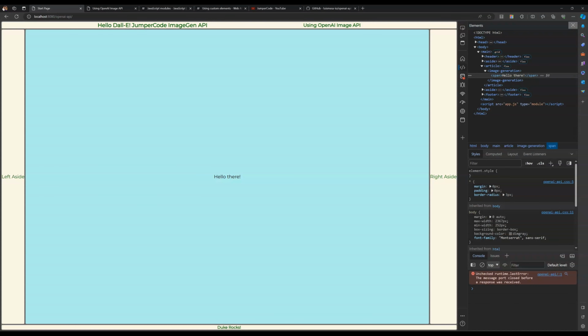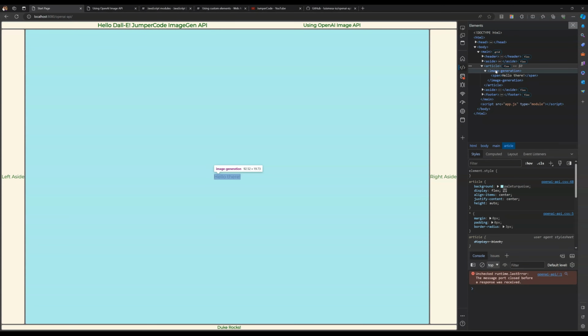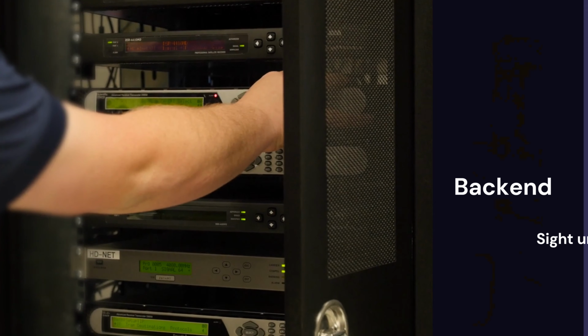Okay, after hitting run in NetBeans, we should be shown this output. And as you can see, now we have our hello there in the middle. If we hit inspect, we'll be able to go into the article, and this is our tag, the image-generation. And inside we placed a span with the text hello there.